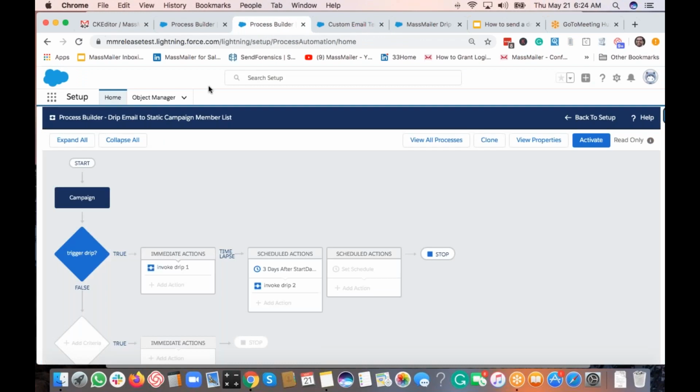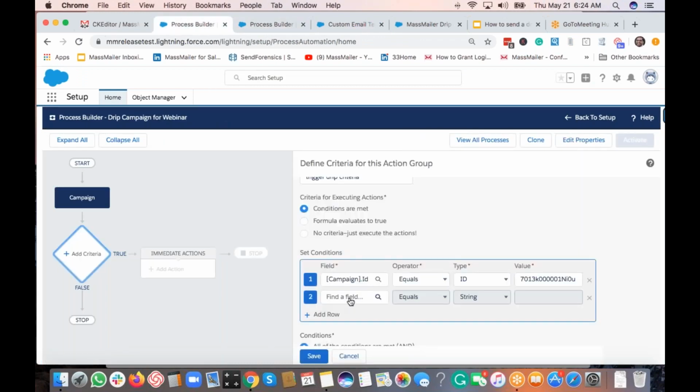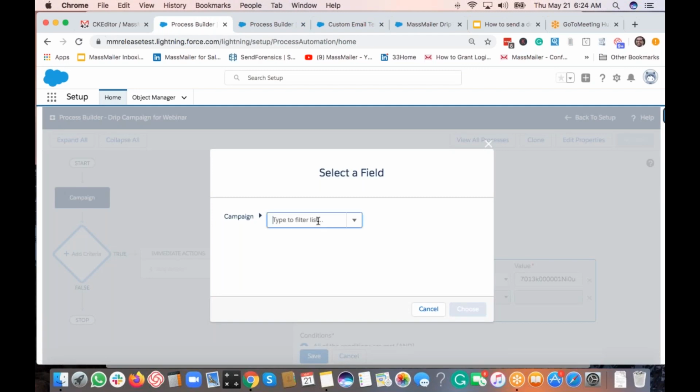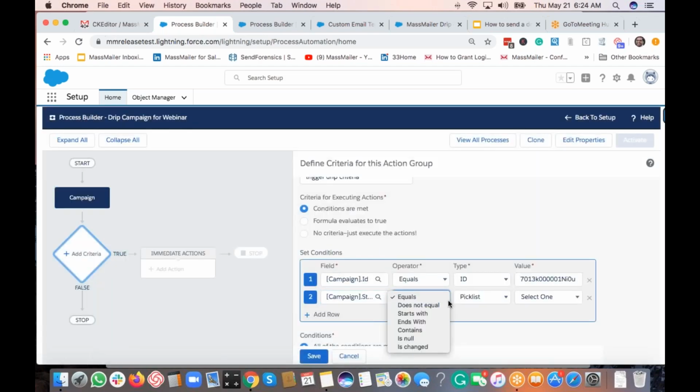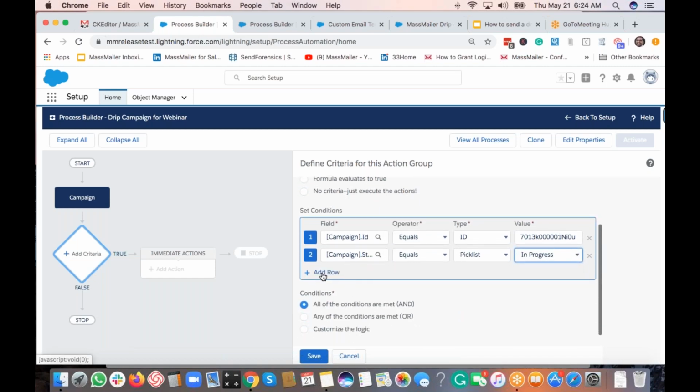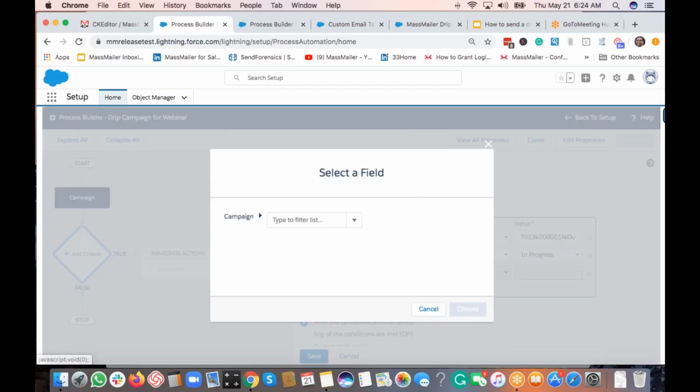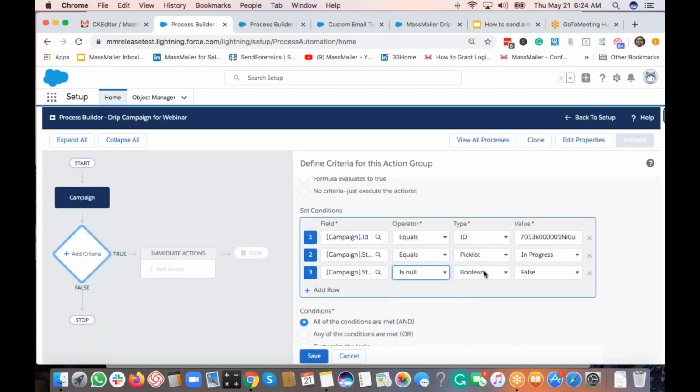So going back here, I'm gonna give another criteria here. So that I'm gonna call as status. So if the campaign status equals in progress, and that's when I want to trigger the drip. Right, that's the second criteria. And the third criteria is I want to make sure that the start date is not null, Boolean false. So that's the simplest criteria that I want to start with.